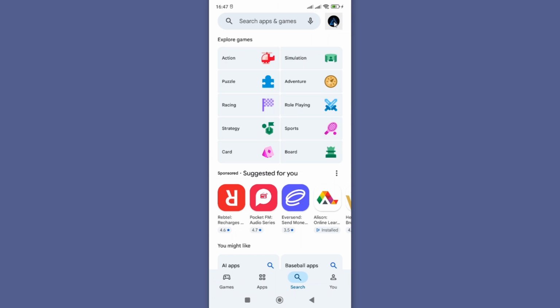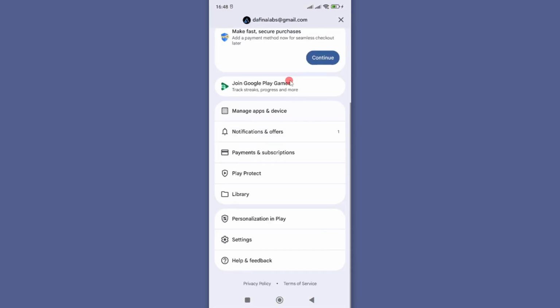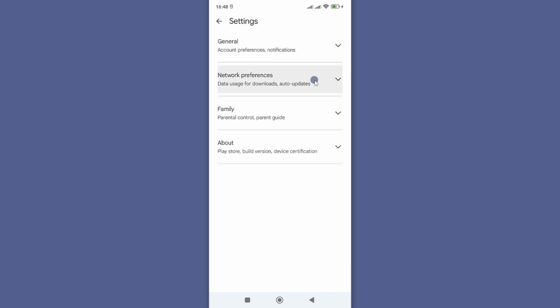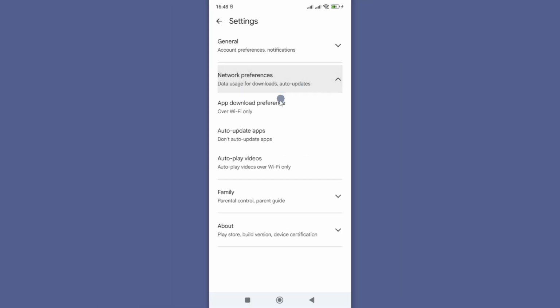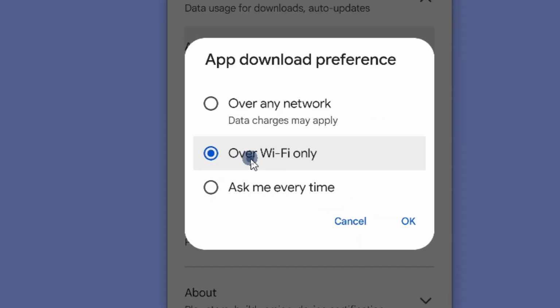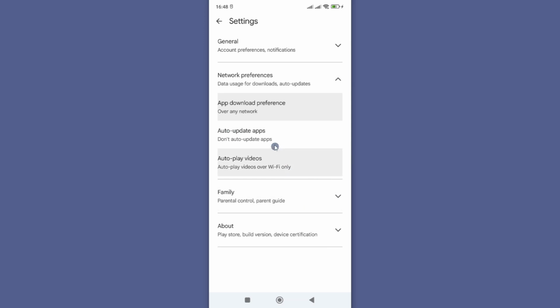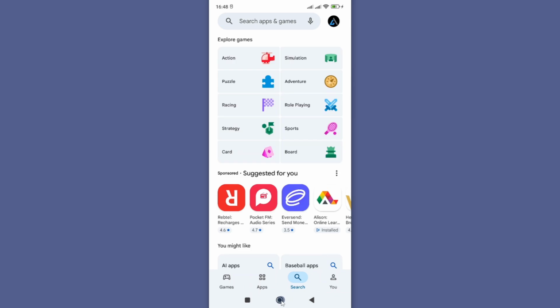However, if you're already logged in but you are unable to install the app, then go to your profile icon here, and from this look for this option settings. Under settings, look for this second option network preferences, and here go to app download preference. Change this from over Wi-Fi only to over any network. This will ensure you can download apps via the current network you are connected to. Turn on your data or Wi-Fi, and now you should be able to download and install SHEIN Shopping app.